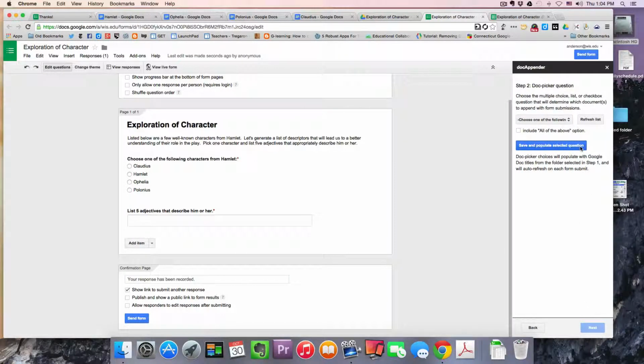Then I had to have at least one multiple choice question in my form to basically tell it where to append the information from the form. Meaning, my question 1 was already multiple choice. So I'm basically using this question to dictate where the information from this entire form should go. Okay? So you'll see it here. And of course, this is my question. Choose one of the following characters, and that corresponds to this question. So that's why I did that. And I clicked save and populate. And then I clicked next.